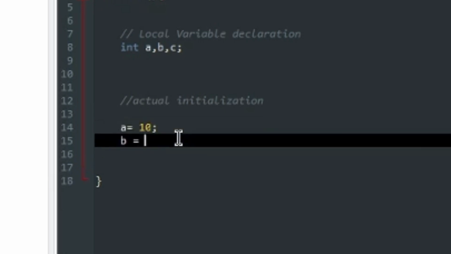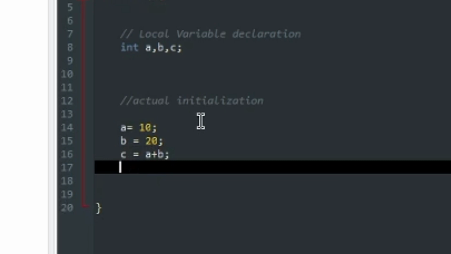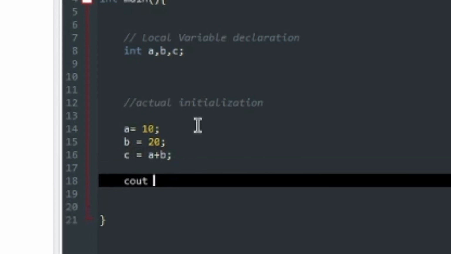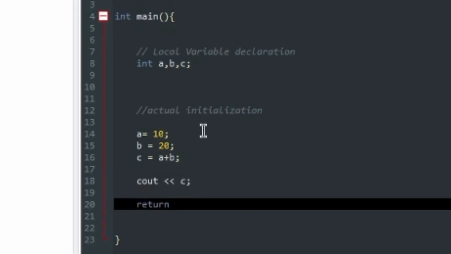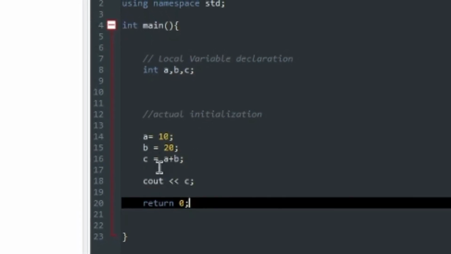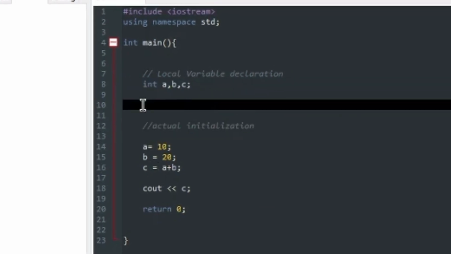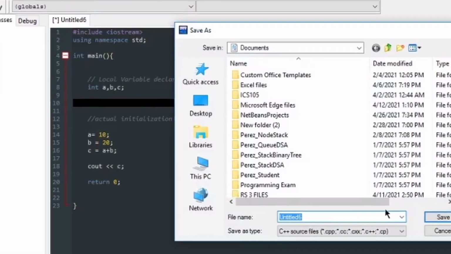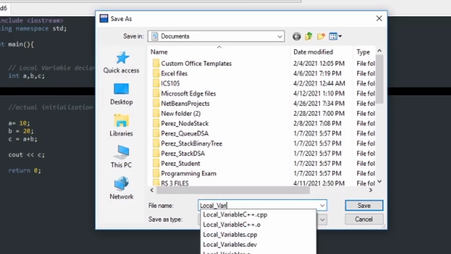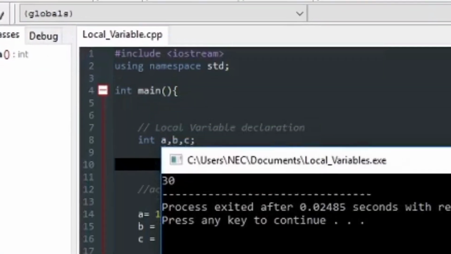Like this, a is equal to 10. Then b is equal to 20. Then the total of this. And we print this c as the sum of a and b. And return it to 0. So this is the example of the code of local variables. And now we're gonna compile and run this. So here are the results.